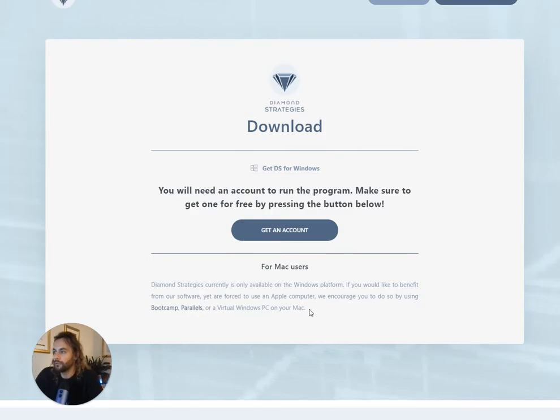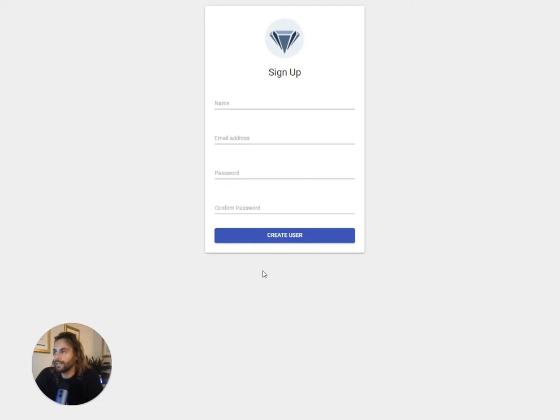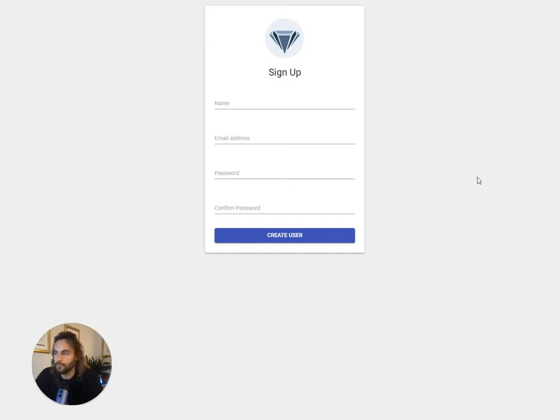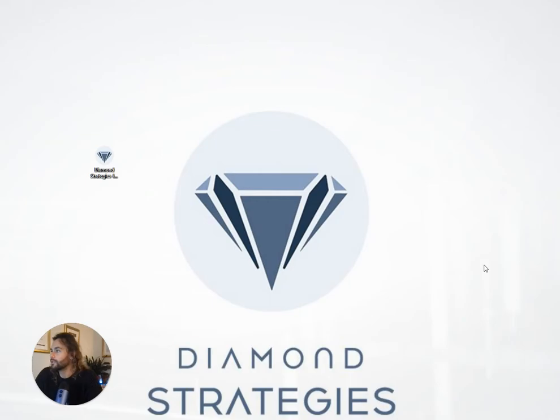And once you have it downloaded, I would recommend you go ahead and create the account. Getting the account is very simple. You hit the button, sign up here, put in your name, email address, and so on. Just create the account. And once you have both the account and the program, what we're going to do next is install it.